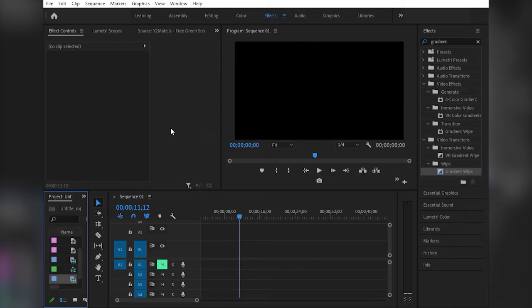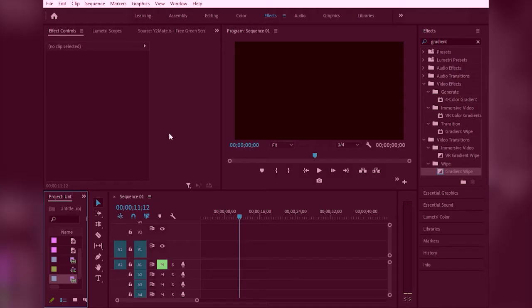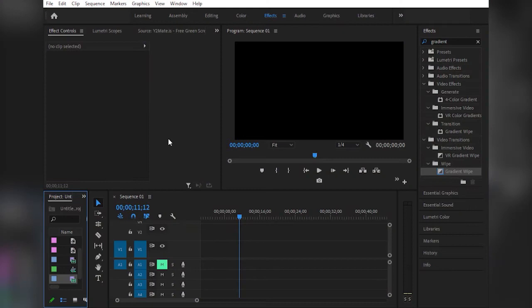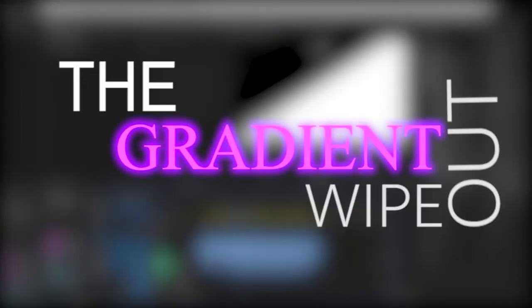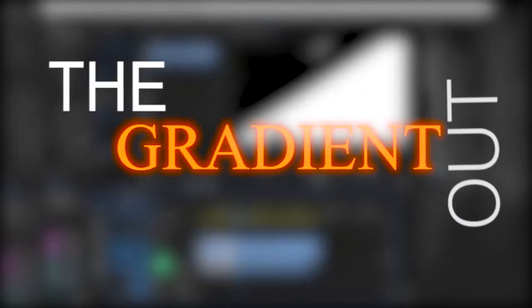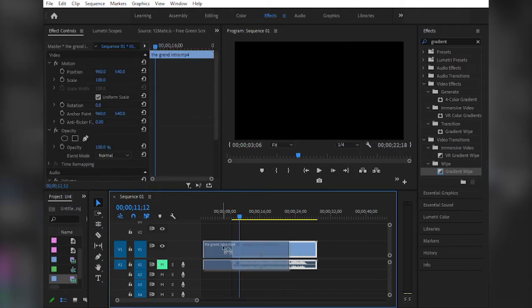In this video, we're going to talk about... Oh, sorry, I spoiled the video, the whole video, I mean. Today, we're going to talk about another essential transition called the gradient wipe that most editors use.